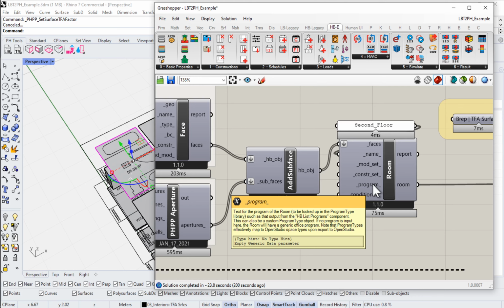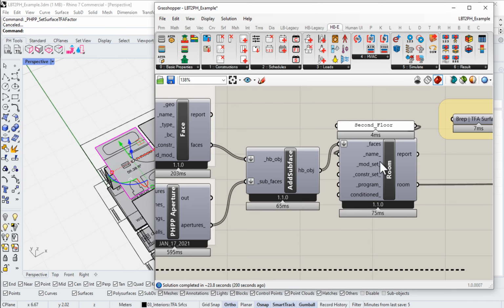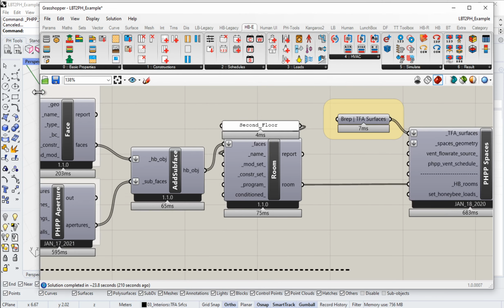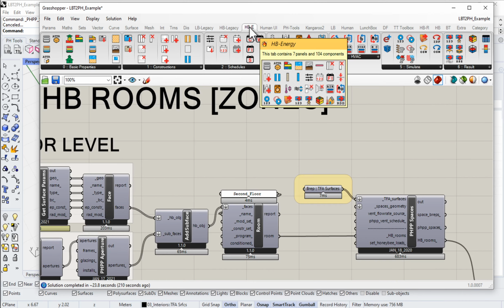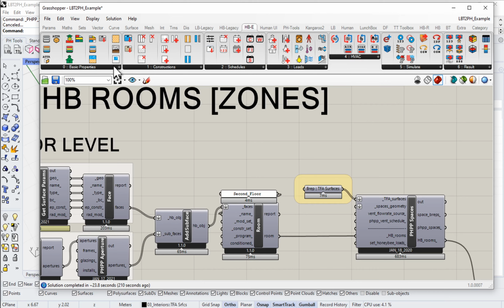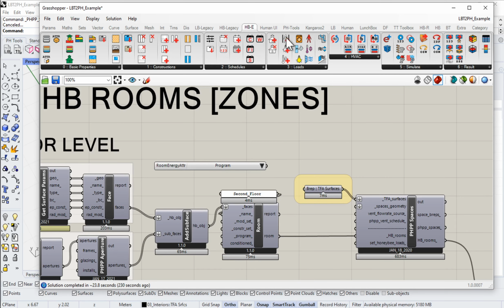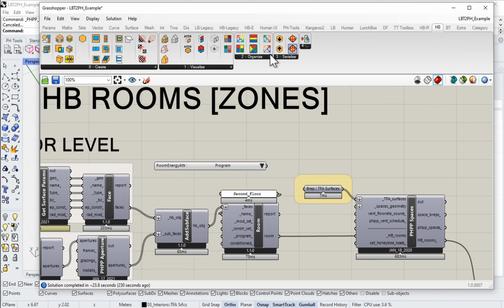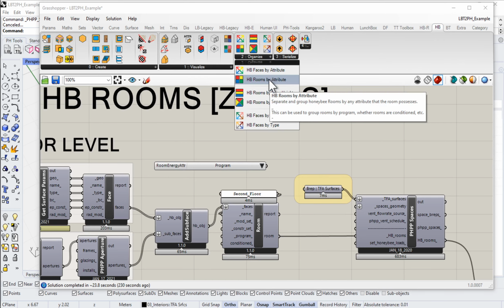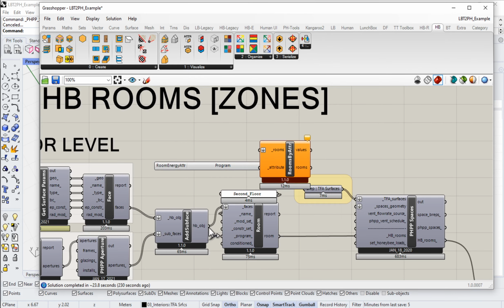All of the programs which are built into Honeybee have fresh air flow rates in them. How can we see that? How can we take a look at that? Well, for instance, we can use Honeybee Energy tools. If I come into Honeybee Energy, to see the program, what do I need to do? I guess we want the room energy attributes. Is that what I want? Yeah, room energy attributes. And I guess I need to go back to regular Honeybee and say Honeybee rooms by attribute. Is that how I get this?